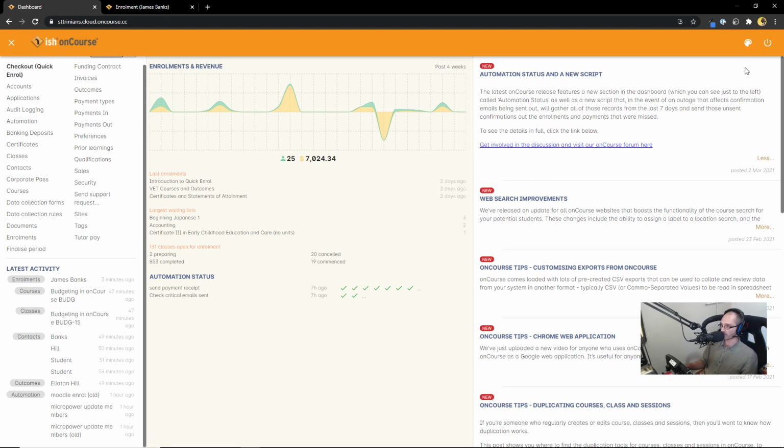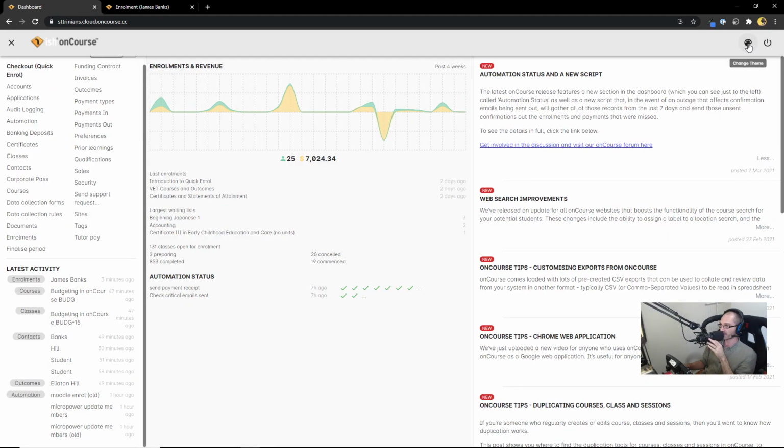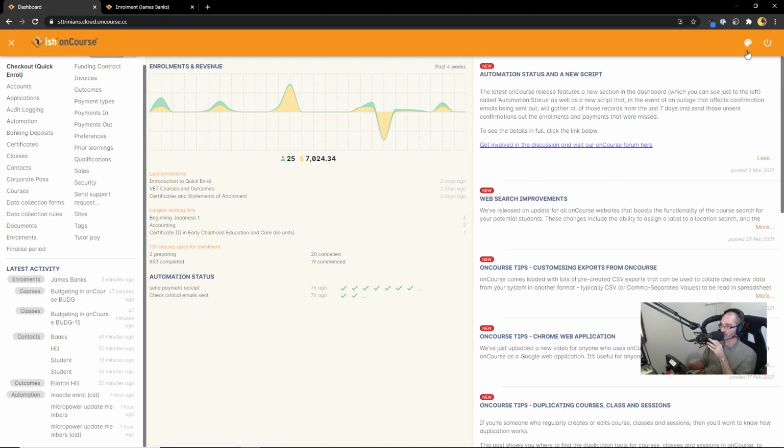And then just up the top right here we've got a couple more things. We've got the change theme button, which will allow you to change between a light theme and a dark theme, or even a monochrome theme, and there's also a high contrast theme. So you can use whatever works best for you. And then lastly we have the logout button. So that is a quick run around the dashboard navigation of onCourse.